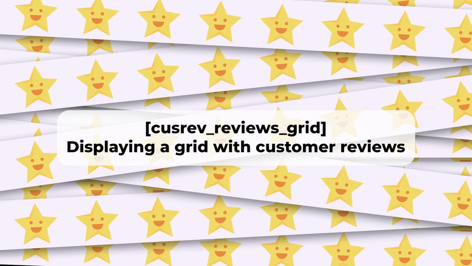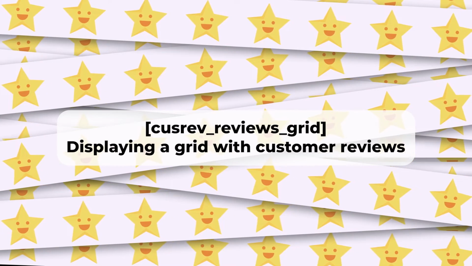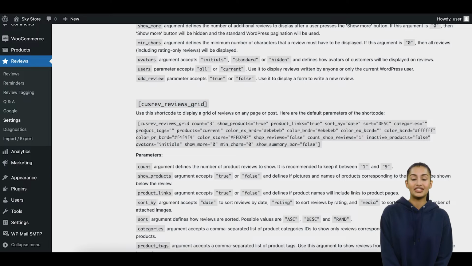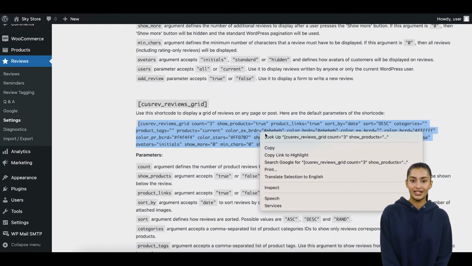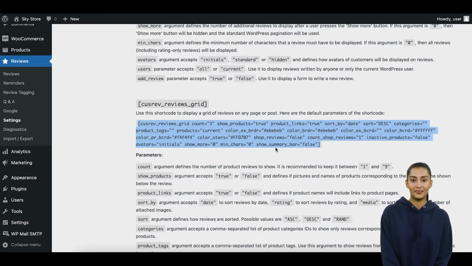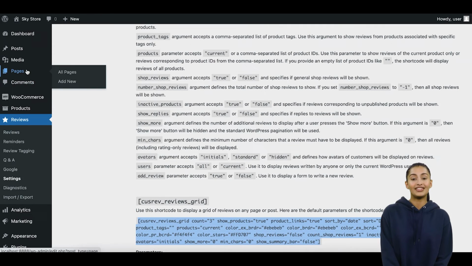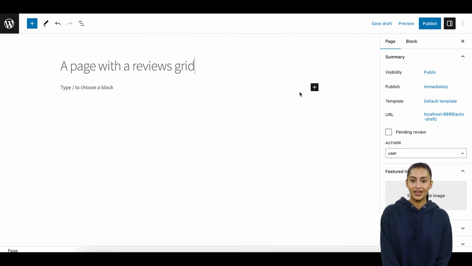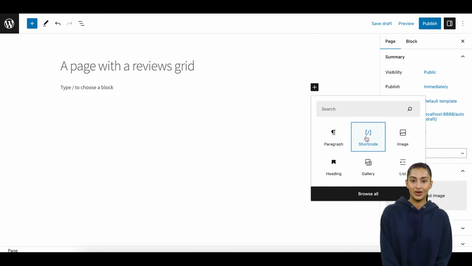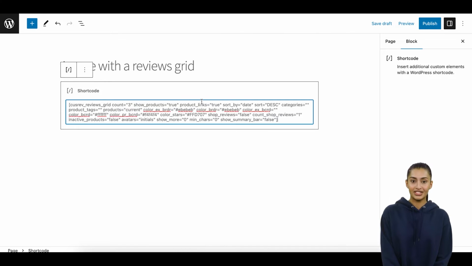Rev Reviews grid, displaying a grid with customer reviews. You can use this shortcode to display a grid of reviews on any page or post. This shortcode could be a good fit for e-commerce stores that have many customer reviews with media files such as photos and videos. Copy the shortcode and paste it into the required location on a page or post in WordPress.